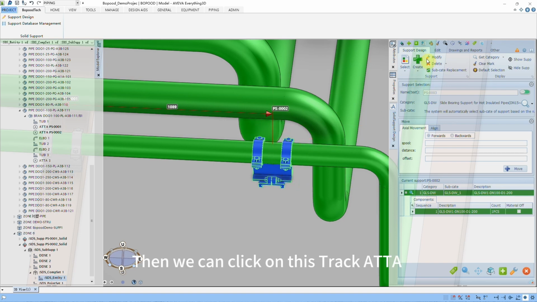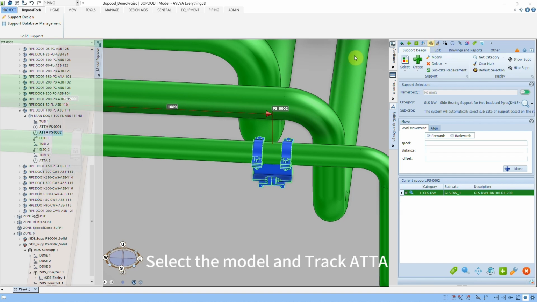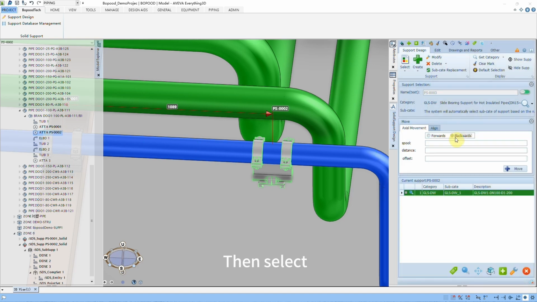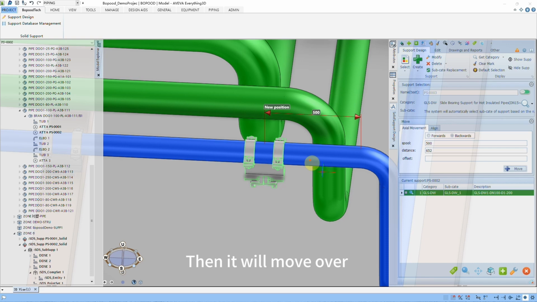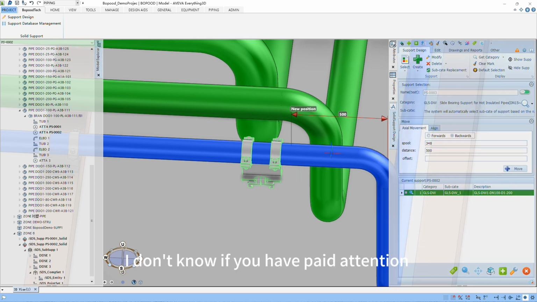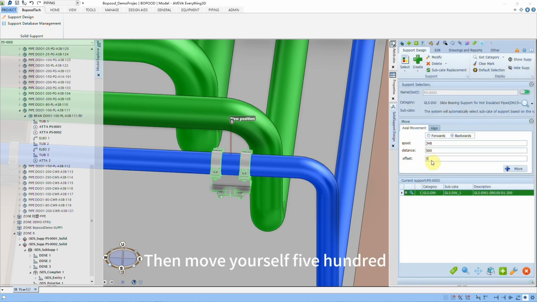Then we can click on this track. Select the model and track. Take a look at the flow direction in its directory tree. Then select. At this time, we can move. For example, move 500. Then it will move over. It will have a preview position in advance. I don't know if you have paid attention. Then move yourself 500.